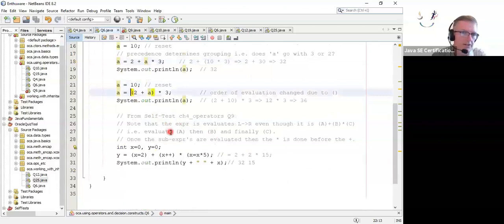Reset the A again. You can use brackets to change the order of precedence. So the order of evaluation has now been changed from the default one. So it's 2 plus A, then multiply that by 3. So it's 2 plus 10 now, and you multiply it by 3, giving you 36.